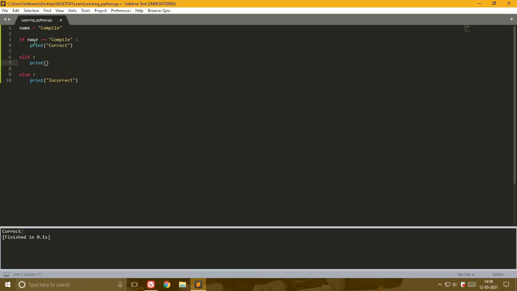Print maybe. Here we can write a condition. If name equals to... take care that Python is a case sensitive language. Means if we write this, it will never run. Even every character, capital or non-capital, will matter. Let's make this small.